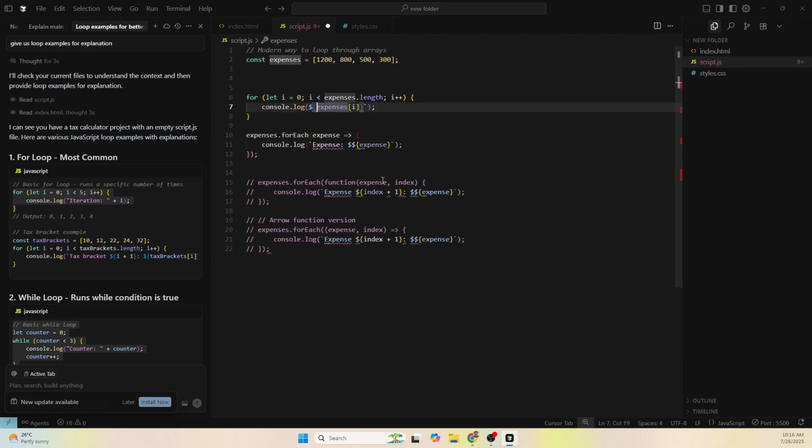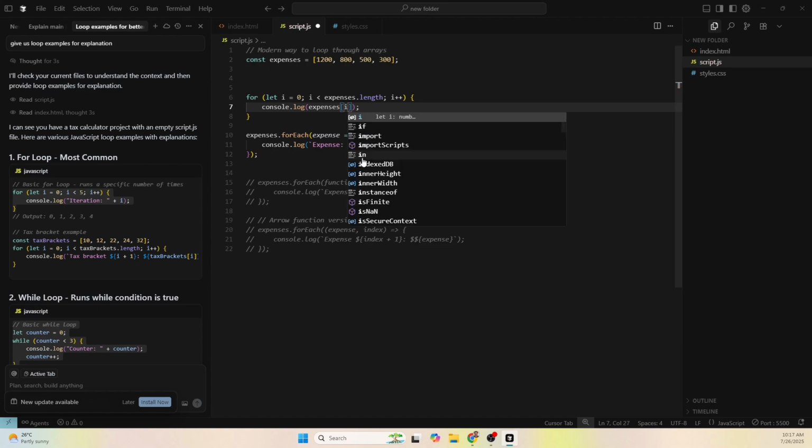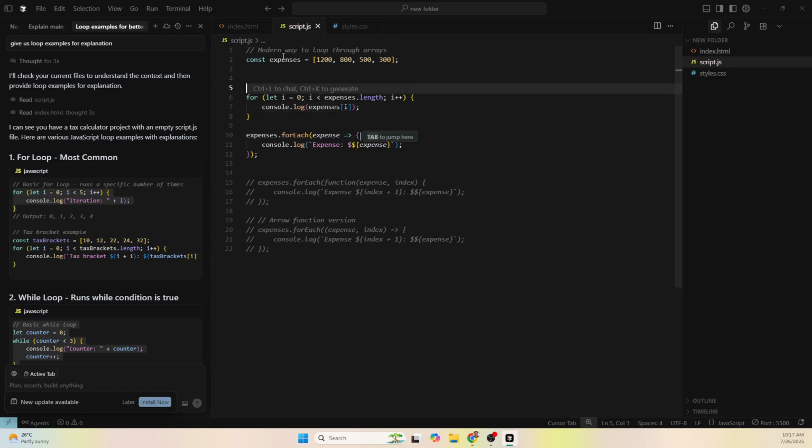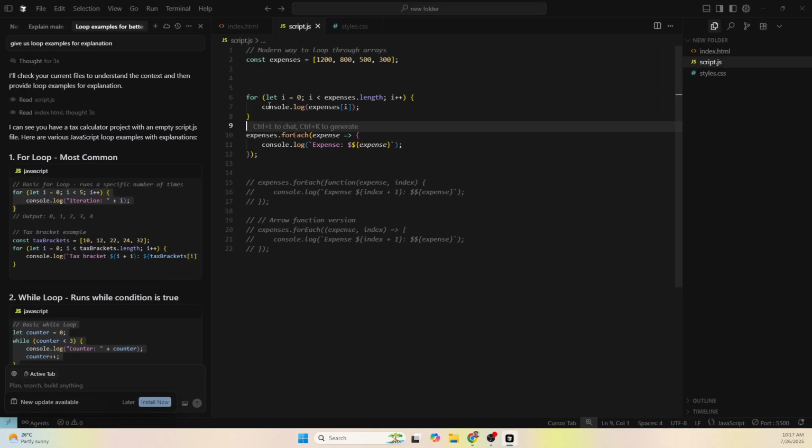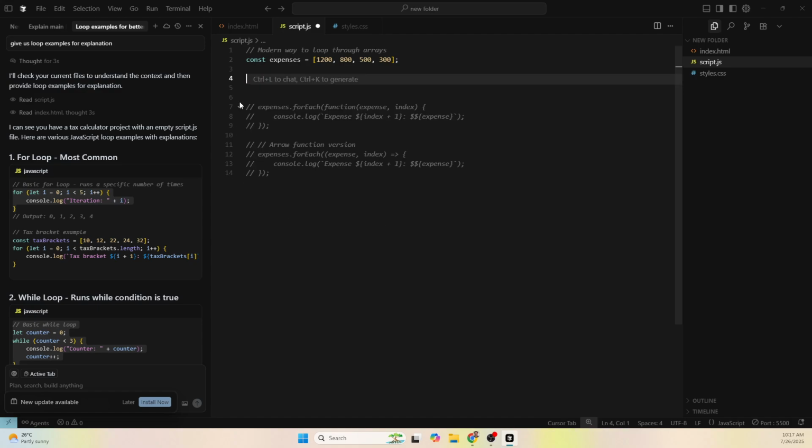In this case, we don't need these brackets because we are just using the expense. And now if we run it, you see this is how it shows, and here we have expense and it shows the same thing. If we had removed this, it would be the same. Okay, let's remove this and go down here.